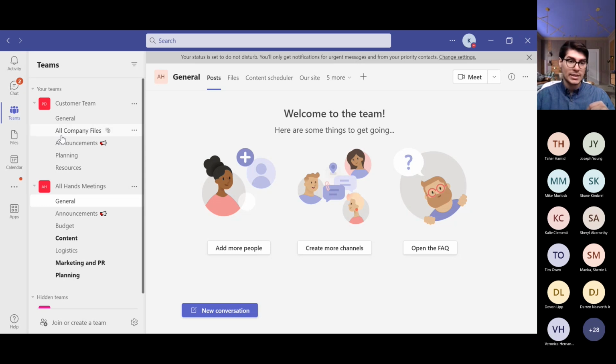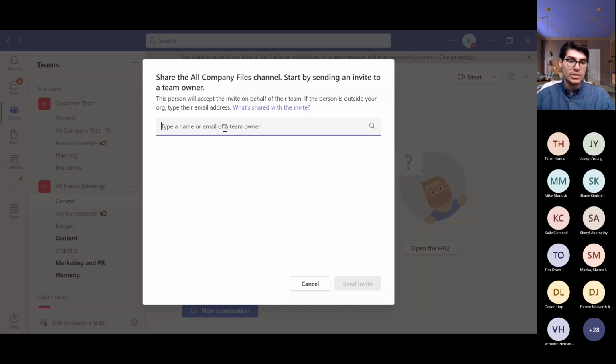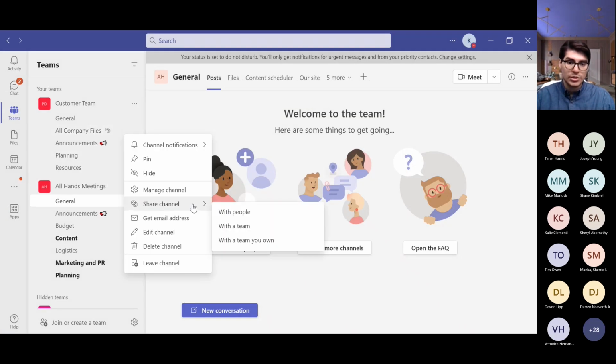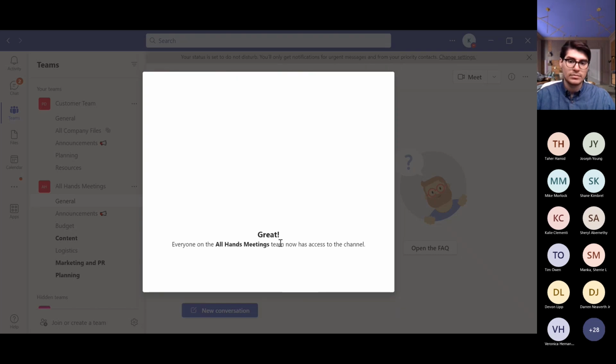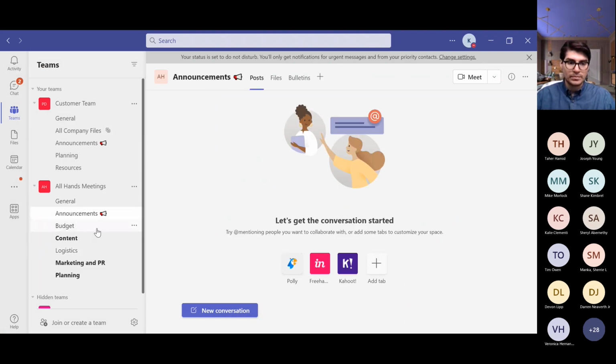Now, how do you do that? This is an example. All company files is a shared channel. So when you click on it, you can manage it and share the channel with people, a team. So if I click with a team, then I can search the all, and actually I have to select the other option. Share with your own, and then I can select the all hands meeting and share it with them. So now this channel will also show up here in my all hands meetings.